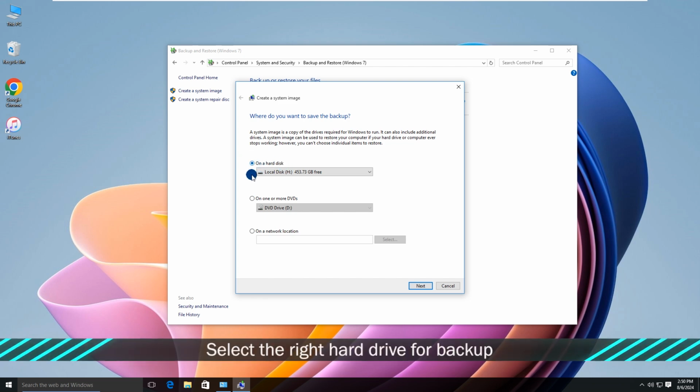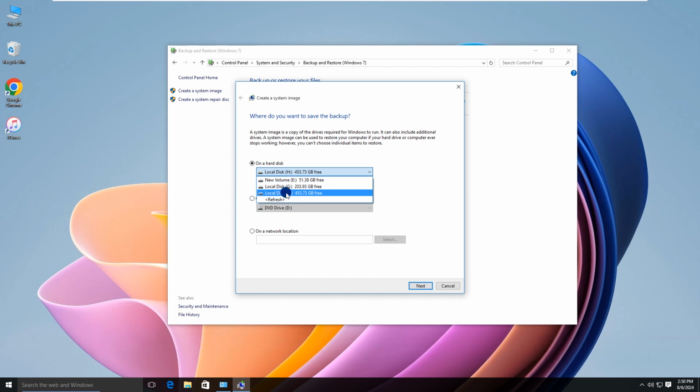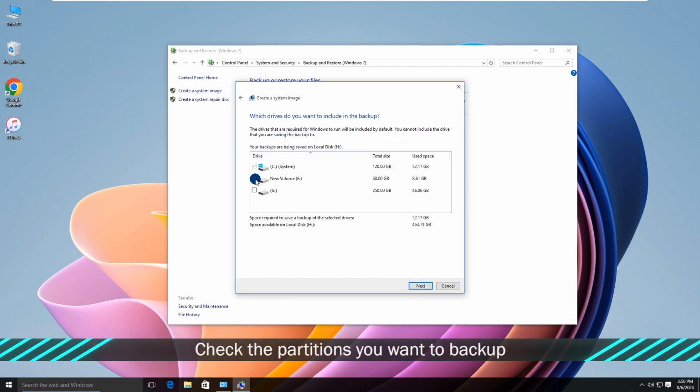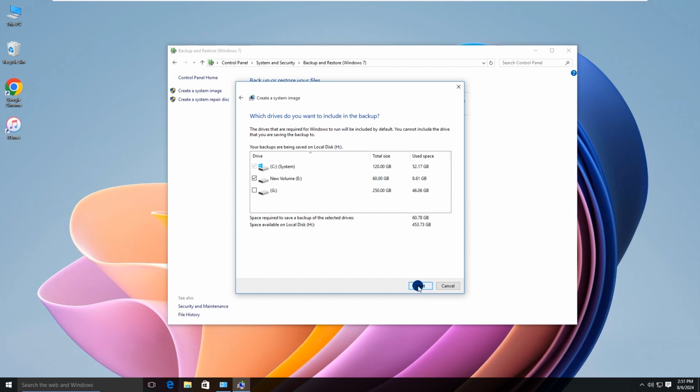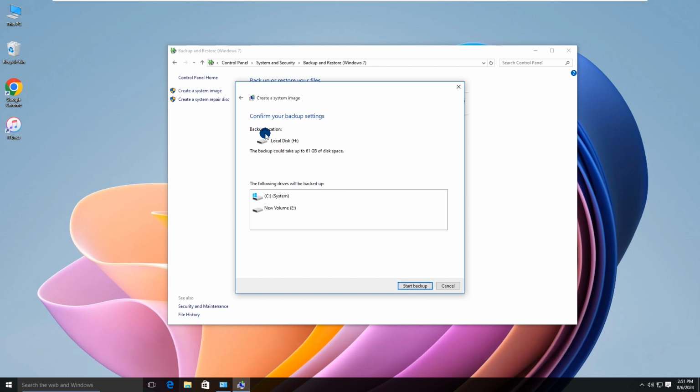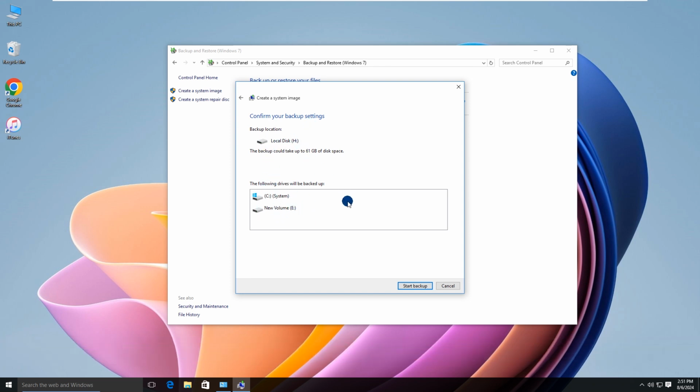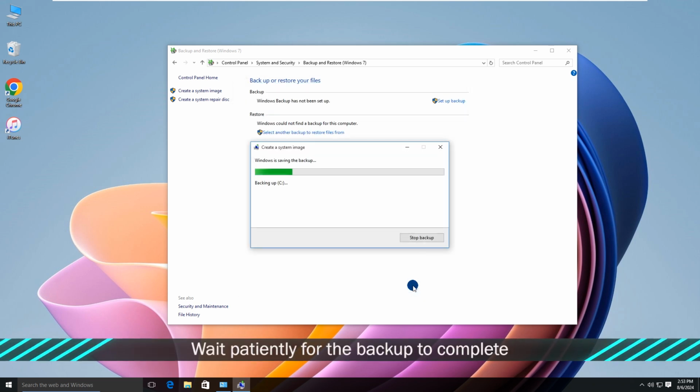Select the right hard drive for backup. Check the partitions you want to back up. Confirm your backup settings. Wait patiently for the backup to complete.